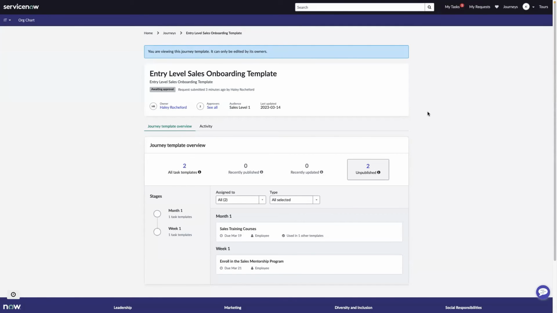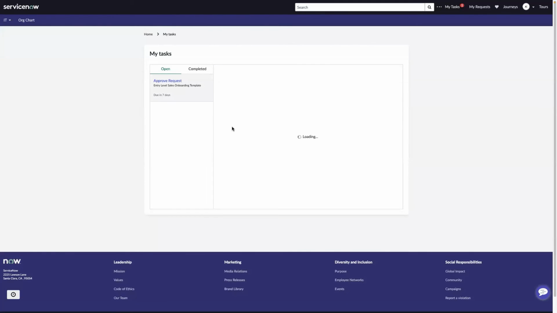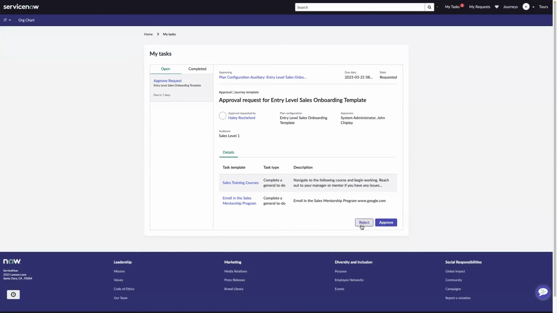And when he is ready to approve or not approve, he has 2 options. He can either reject, and if he rejects, he can send back comments. Once it's rejected, Haley would get notified. Her changes would not be erased. Rather, they would just go back into that unpublished state. She would be able to see the comments left by John. She can make some changes and resubmit for approval. But right now, I'm just going to go ahead and approve.